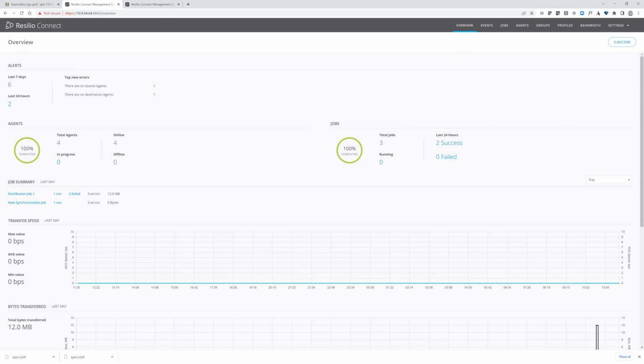Awesome. Just a couple more questions here. What's the benefit of running Resilio in a multi-tenant container on OSNexus versus just running it on a server?